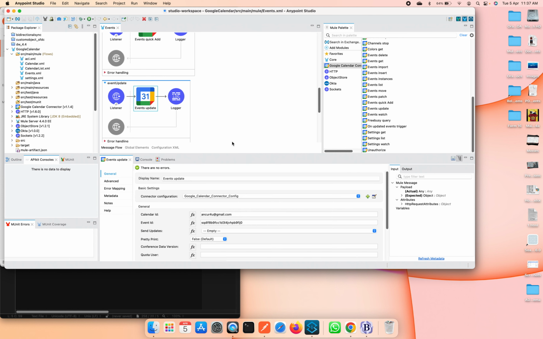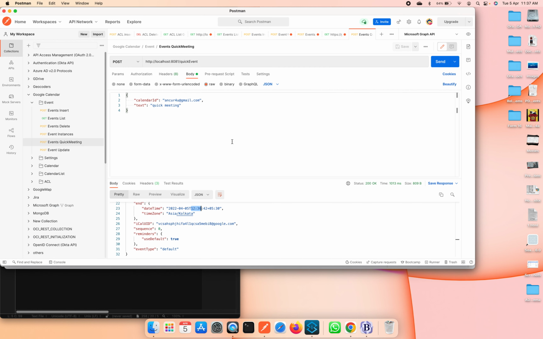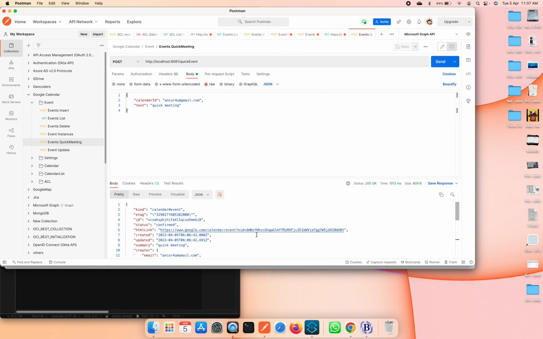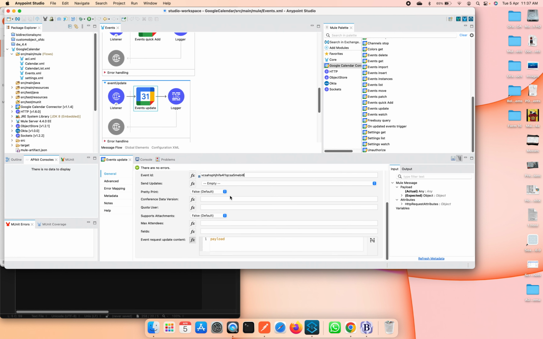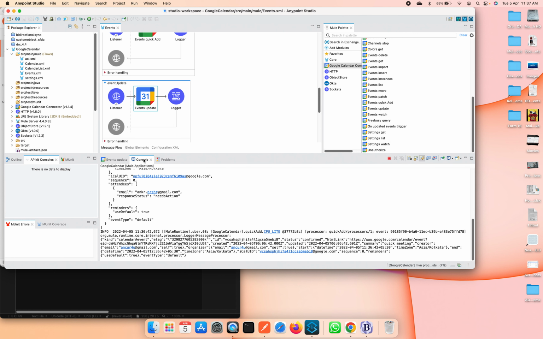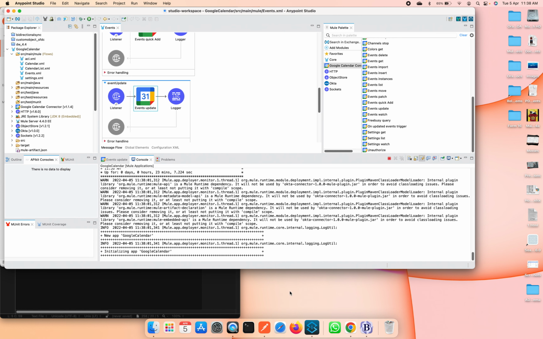Okay, so let's go back over here and just select this one. I'm just replacing the event ID and the payload will be there. Okay, so let me save this. As soon as you save the project, this will recompile the code and runtime will be restarted in a moment. So this is for the event update.